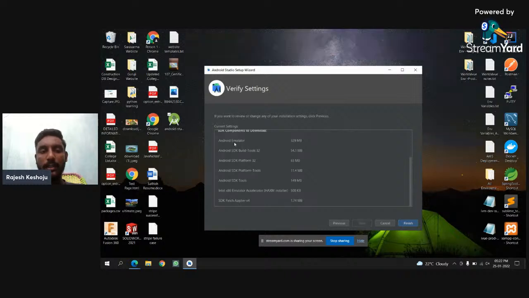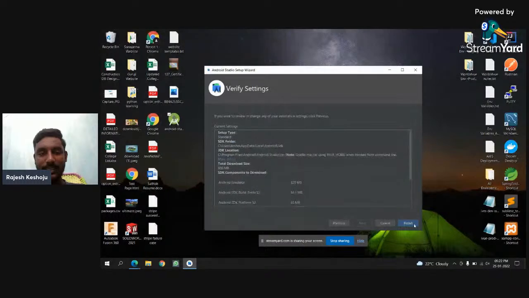These are the SDK components: emulator, SDK build tools, platform tools. These are going to be installed on our PC. Total 600 MB, and this is huge. My network is not that fast, so it takes time. Please be patient.